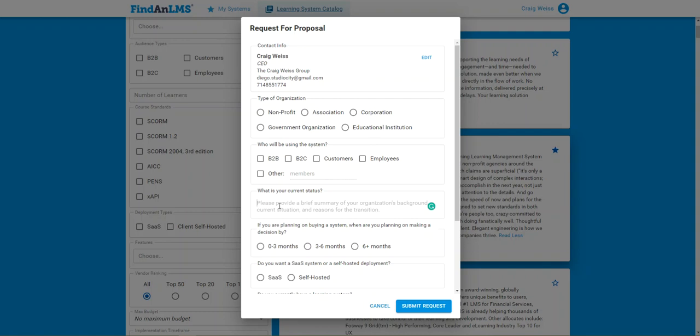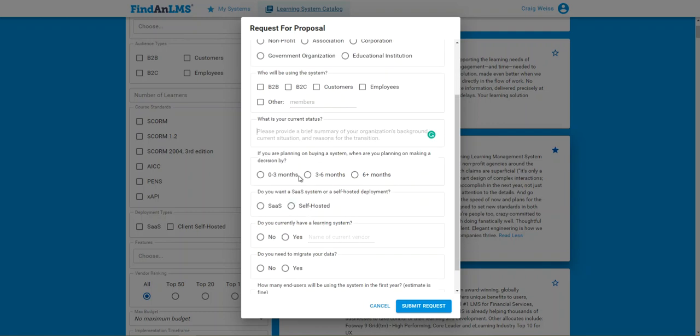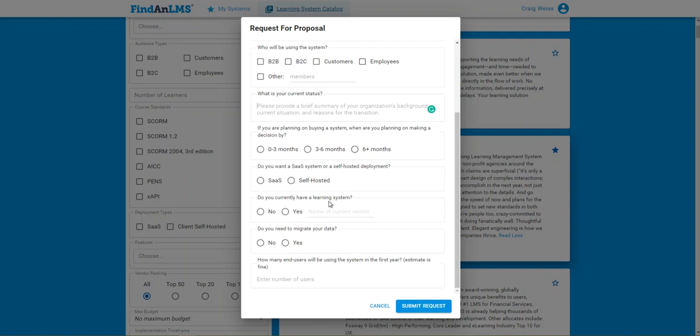I always provide a use case. You can get as detailed as you want, or you can just give an overview and provide some additional information. It's going to ask you if you plan to build a system, buy a system, whether you want cloud-based, that's what SaaS means, or self-hosted. Do you currently have a learning system? And if it's yes, that means an LMS, an LXP, etc. Do you need to migrate your data? How many users are you projecting? An estimate is fine. I always recommend providing an estimate. Try to be conservative, but not overly conservative. And then you just select submit my request, and the request goes to the vendor.